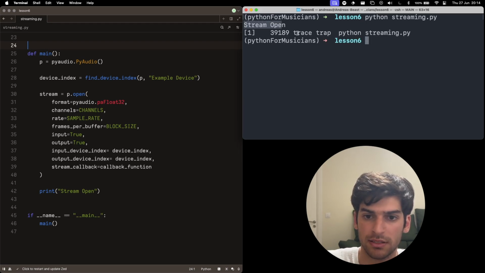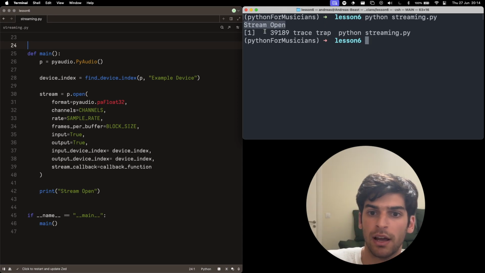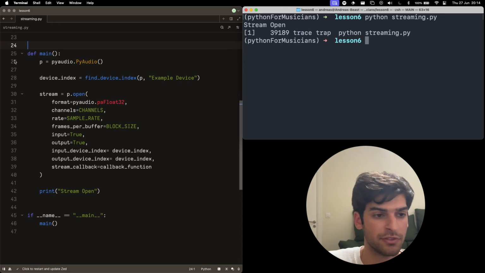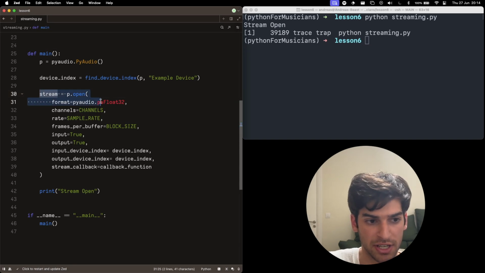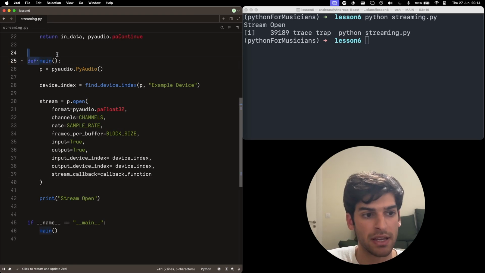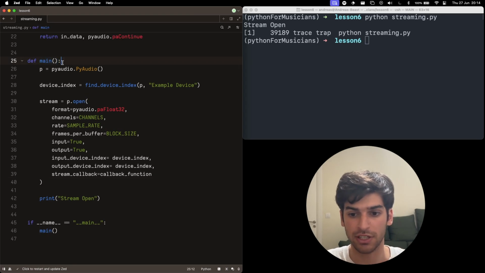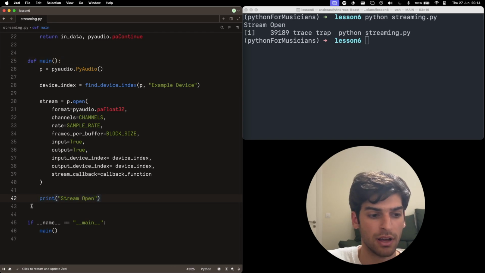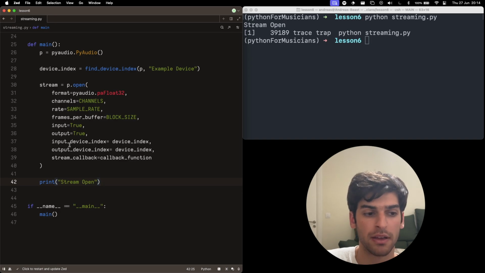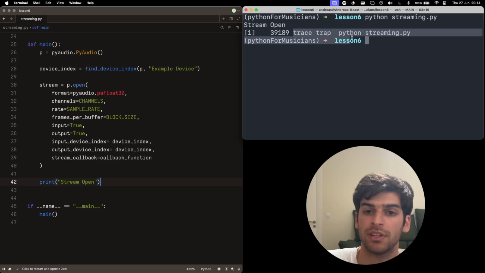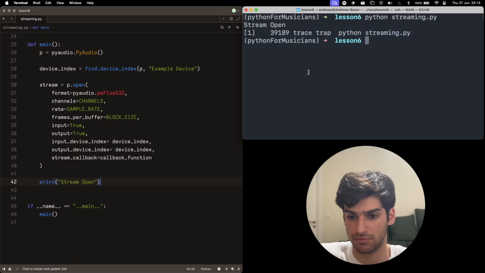So we got some stuff happening here. The first is that it said the stream is open, except it doesn't seem to be open. And we got this trace trap over here. So two things about what's happening here. The first is that when you open a stream, you're opening it in a separate thread. And so what happens is that our main thread is now free to continue. And so that's why it comes here to this print. It prints stream is open and our function is done. It shut down the Python script when our stream was still open. And that's why we have this trace trap over here, because the stream is still open.